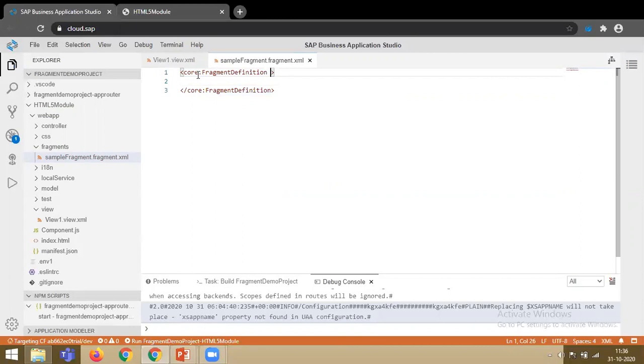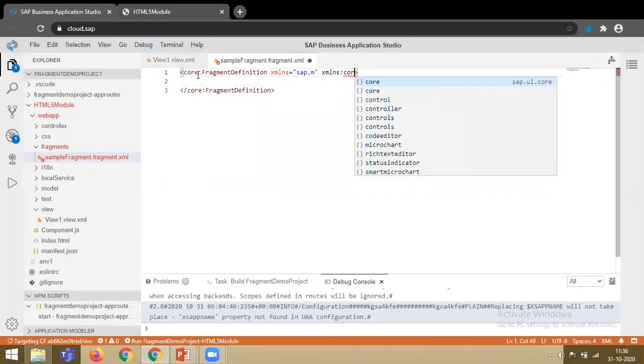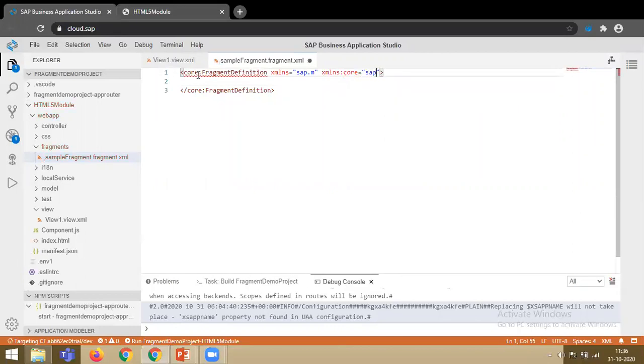I need to also add the XML namespace, because we also need to add some labels and buttons. So those are included in the library sap.m. So the core library, sap.ui.core. This library is used for the fragment definition and all.